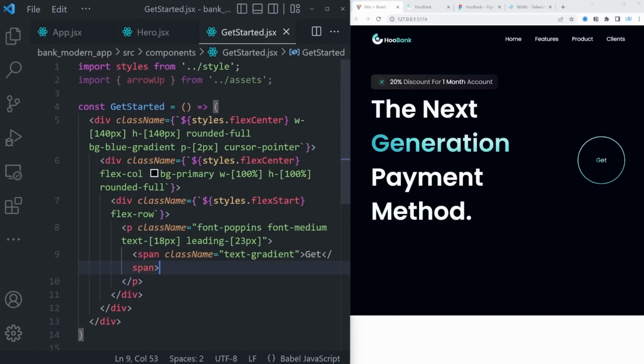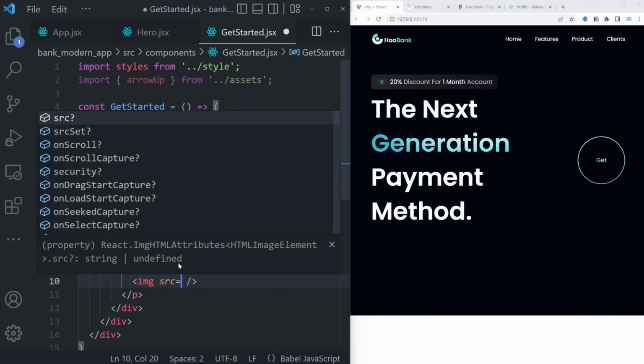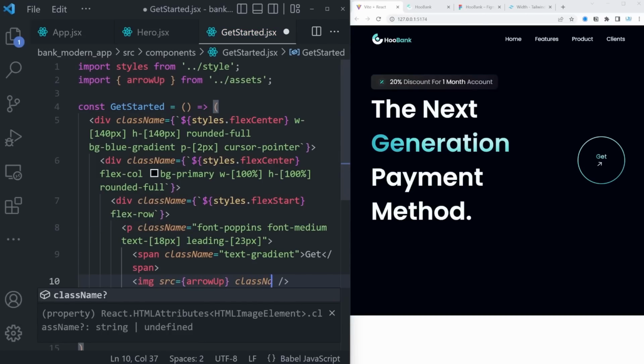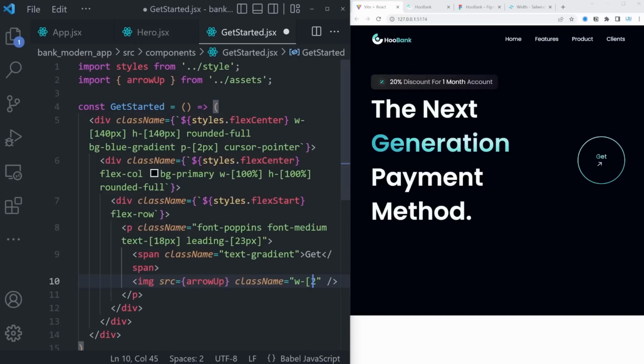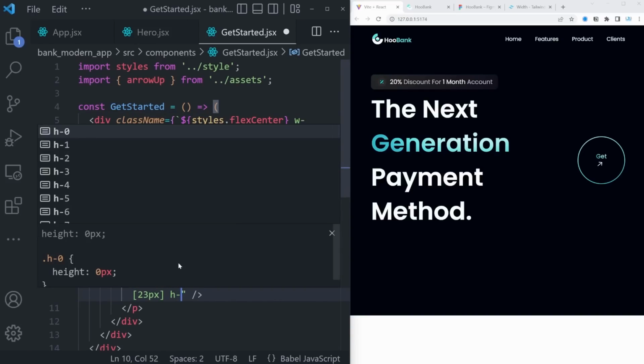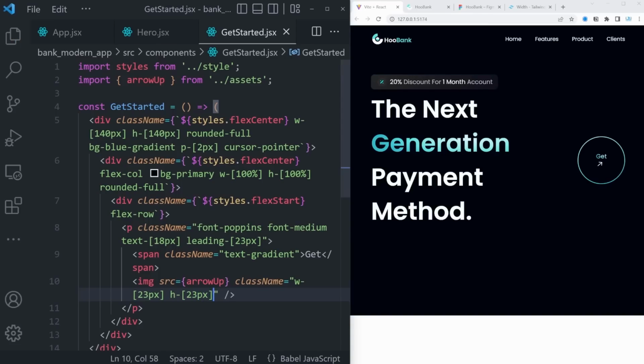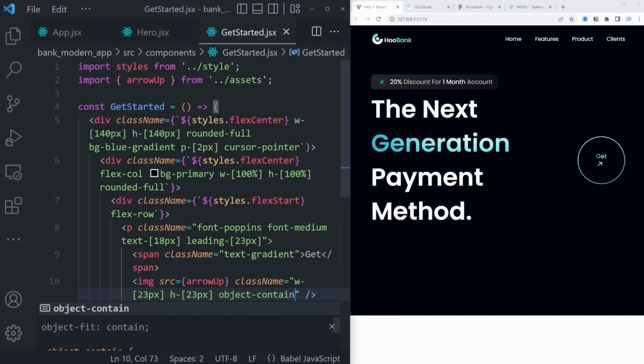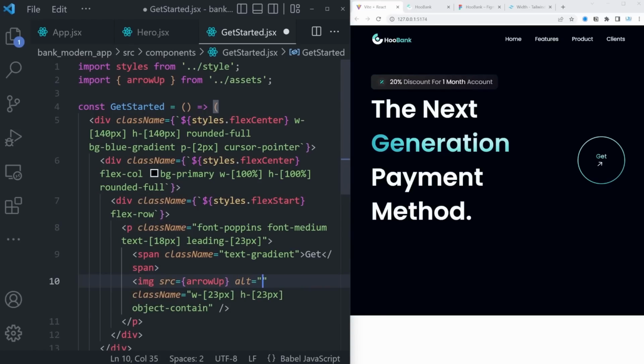But we're not going to stop there. Below this span element, we can render a self-closing img tag with a src equal to arrowUp. There we go. We can also give it a className equal to w-[23px], and also h-[23px], the same 23 pixels. We can also give it object-contain. There we go. So now we also want to give it an alt of something like arrow.